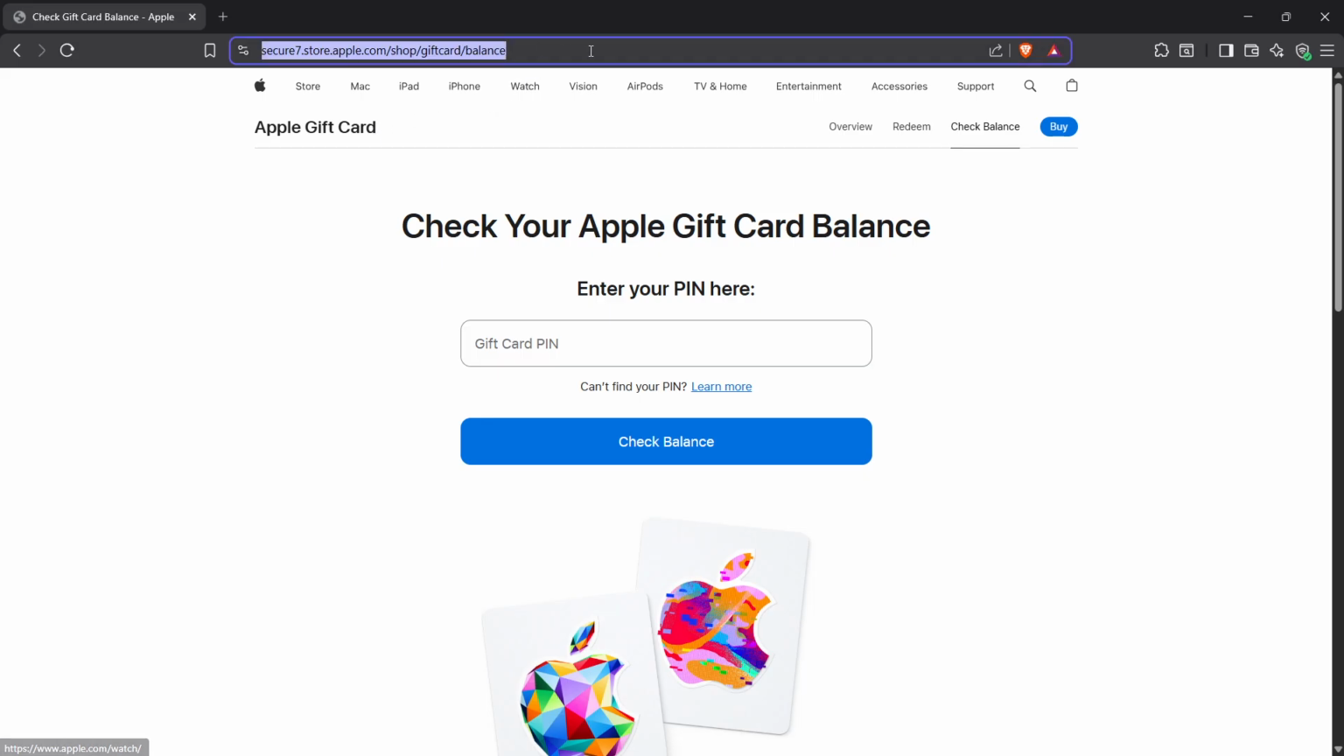First, open your preferred web browser and go to Apple's official gift card balance page. If you're not sure of the direct address, a quick search for Apple gift card balance will bring it up. Just make sure you're clicking a result from Apple's official site. Look for the padlock icon in the address bar and the Apple domain to confirm you're in the right place.